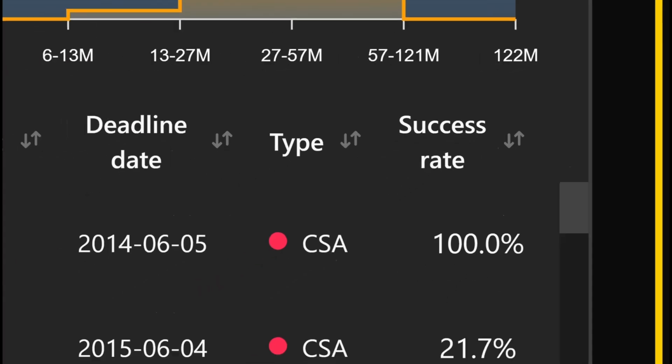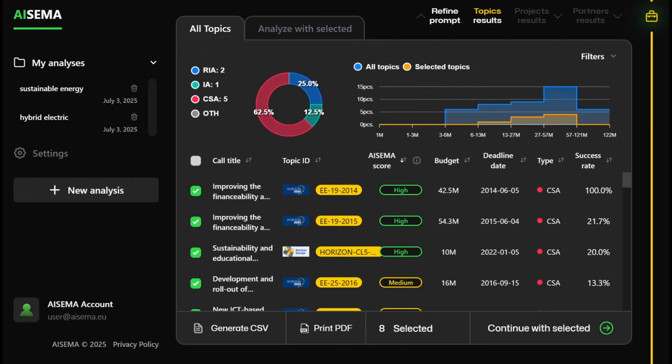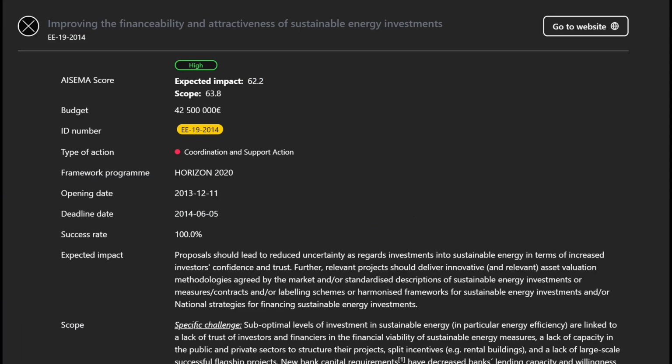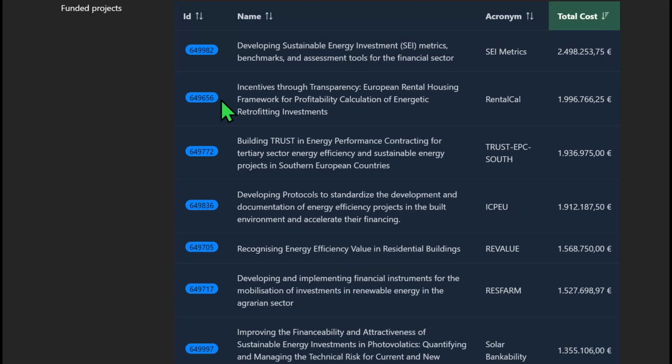Additionally, after clicking anywhere on the topic bar, a window with in-depth information opens. On this appearing card, in the upper corner, you can go to the official website of this topic. Below, we present detailed information, scope, and at the very bottom, clickable projects that have received funding.